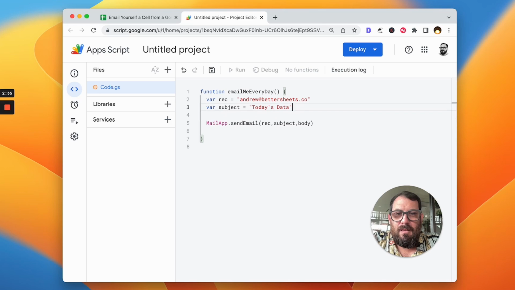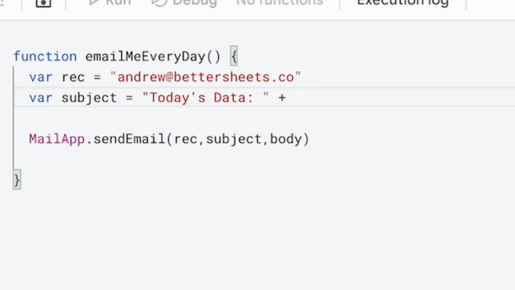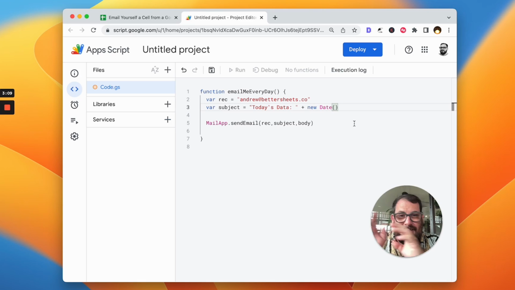One weird thing about Gmail is that anytime you get an email from the same user with the same exact subject, it will thread it, but I don't want these threaded. I want a new email in my inbox every single time. So I'm going to add a plus, and this is going to concatenate, pushing together these two things. The other thing I'm going to have is new Date, with a capital D and parentheses. This is a timestamp. This makes sure that every single time this email is sent, it has a completely different subject: Today's Data from this day. I'm actually going to put that as the delineator here.